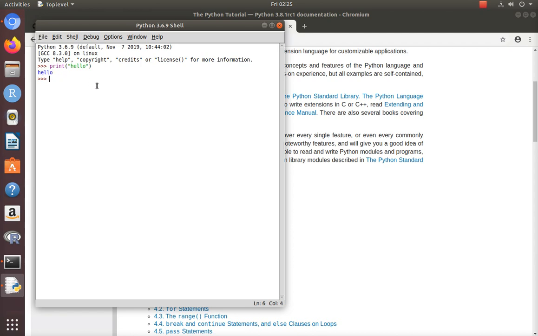Now there is a very fundamental yet useful command which is called dir. When you execute this command, you will come to know what objects, ingredients, are available in your workspace.